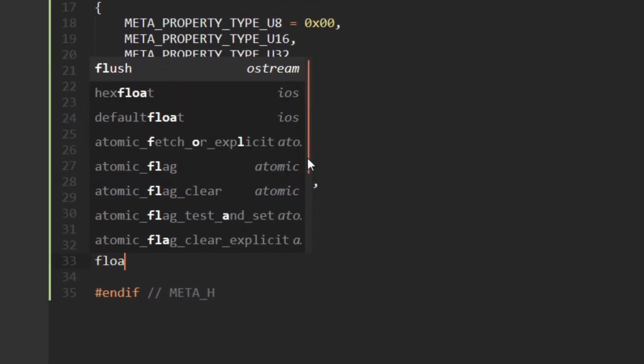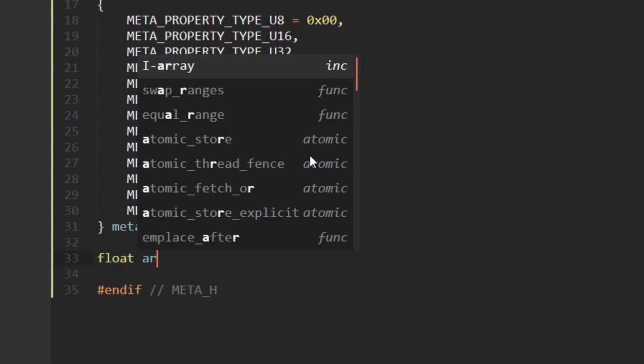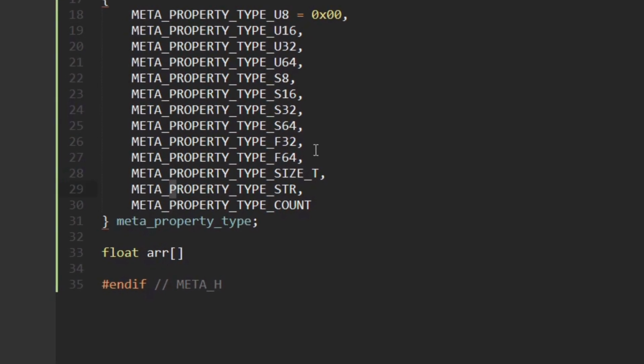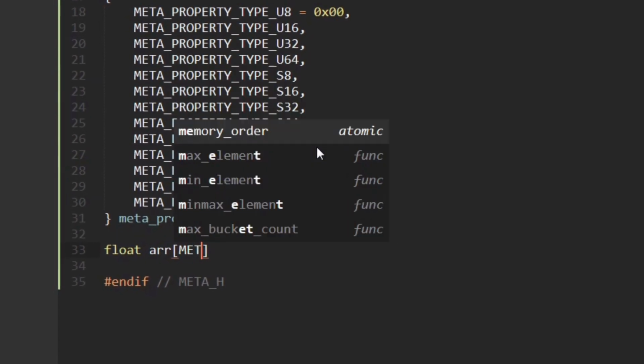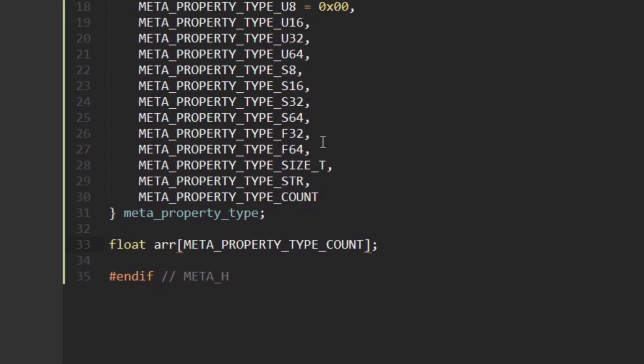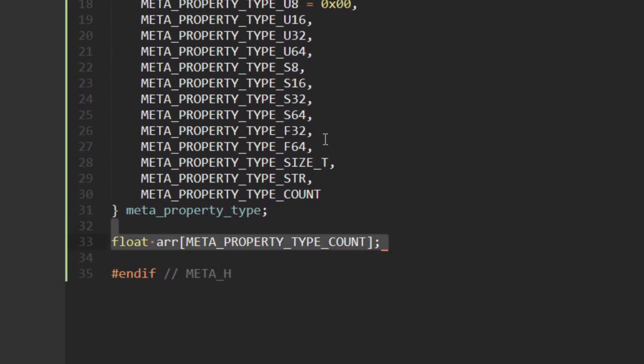So if you have some kind of, let's say, float array for some reason, and you want it to be representative of every single one of these types, I have no idea why, but let's just say you do, then you could statically define it as this, and the compiler loves you for it, so that works.